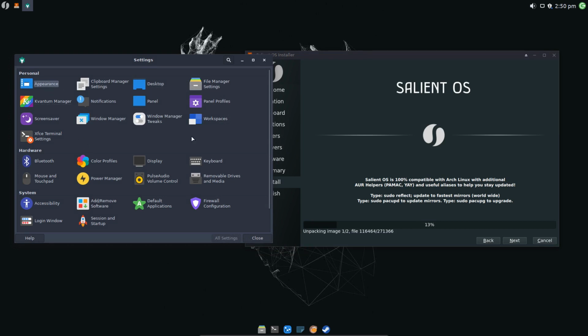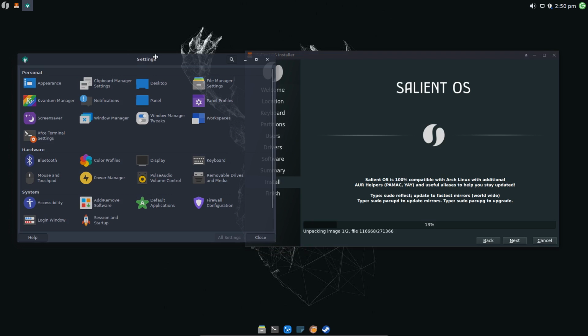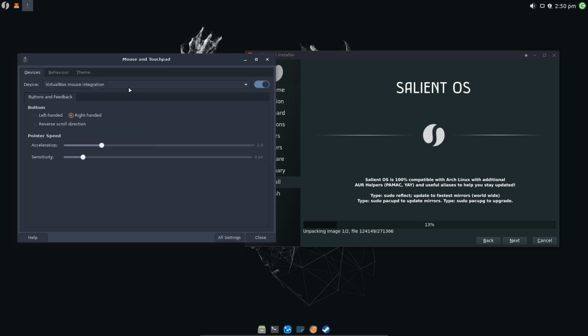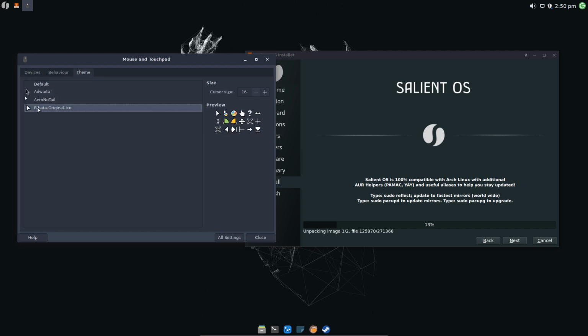So it's all about choices, the look, I mean then. What icon theme do you like? What theme do you like? What cursor do you like? Let's have a look at the cursor. Mouse and touchpad. The theme is called Bibata Original Ice. There's also an Aero No Tail. Oh yeah, you recognize the design?